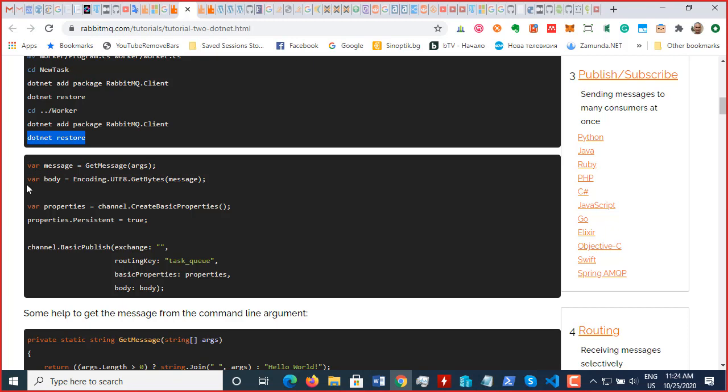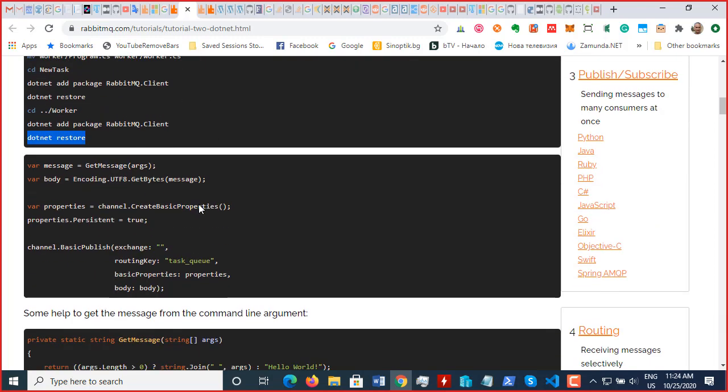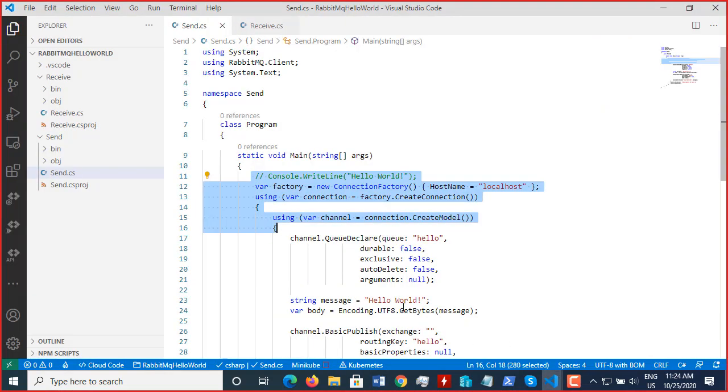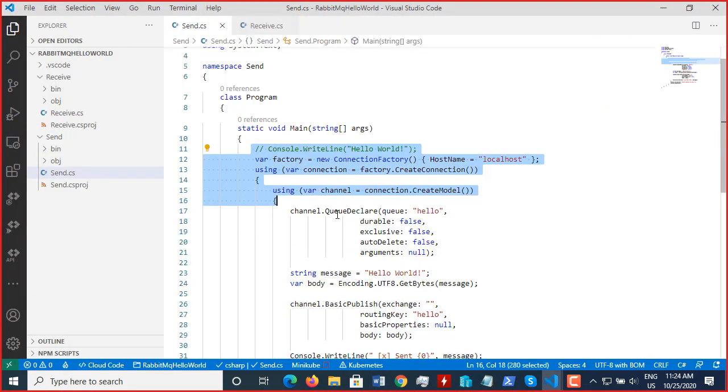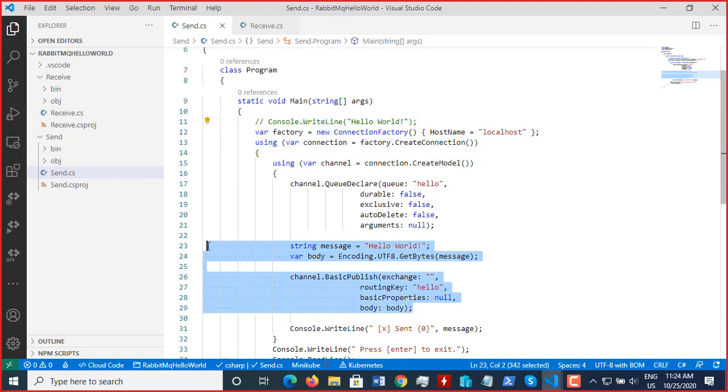Var message, get message argument, so all this stays the same, they say, from the sender. Are they talking about the sender? We need to generate two projects, okay? Actually, this remains the same, I believe. So let me see. This is the same though.